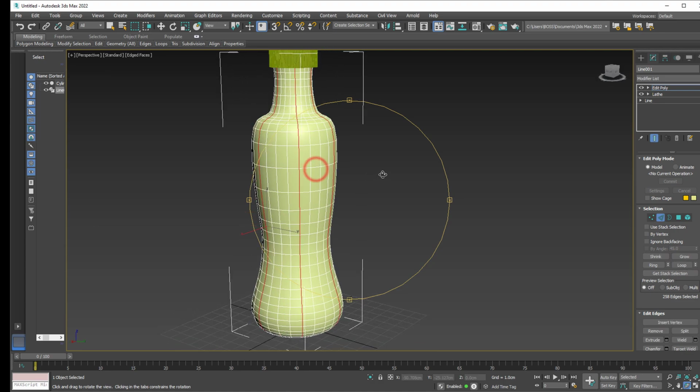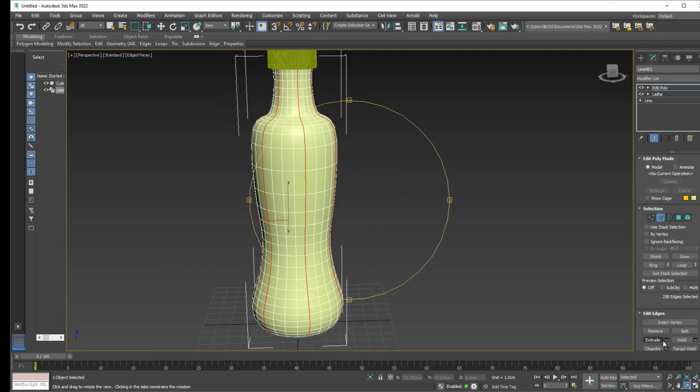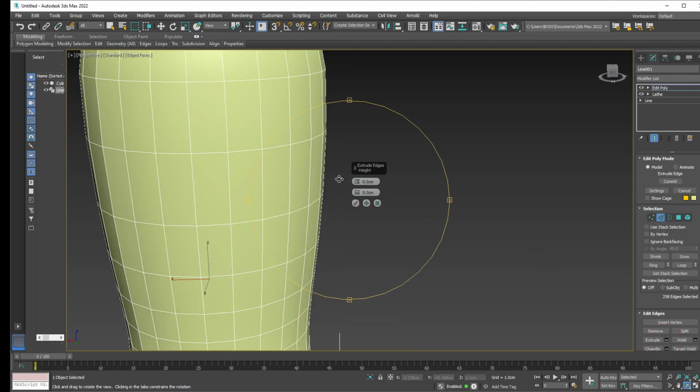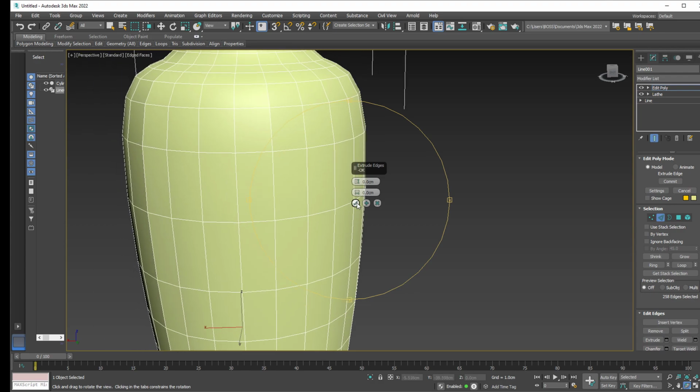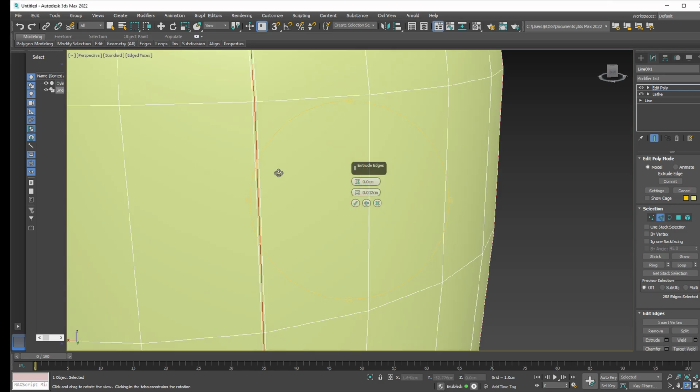This is what we have. Go to the extrude. Go to the extrude settings. Let's zoom in. So let's go ahead and zoom in a little bit more. Or we can just enter a specific value here, maybe 0.2. Let's try that. That's a bit too big.